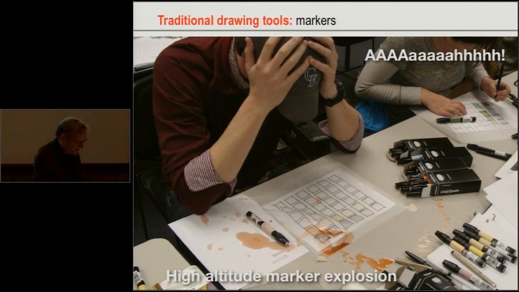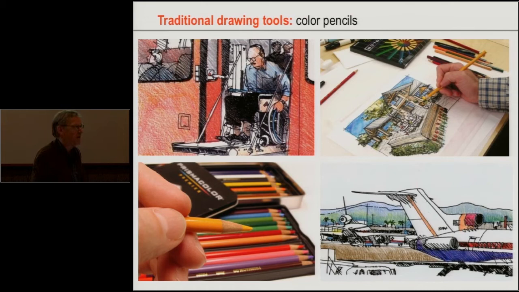Colored pencils are painful to use because they're either broken, you don't have a pencil sharpener, and they really hurt your hand if you're drawing an awful lot.